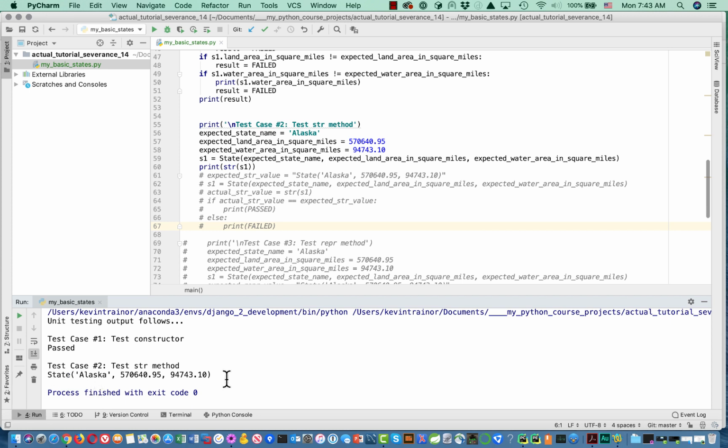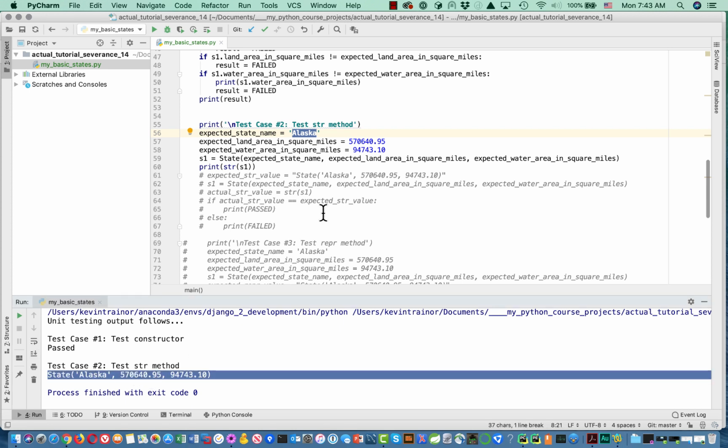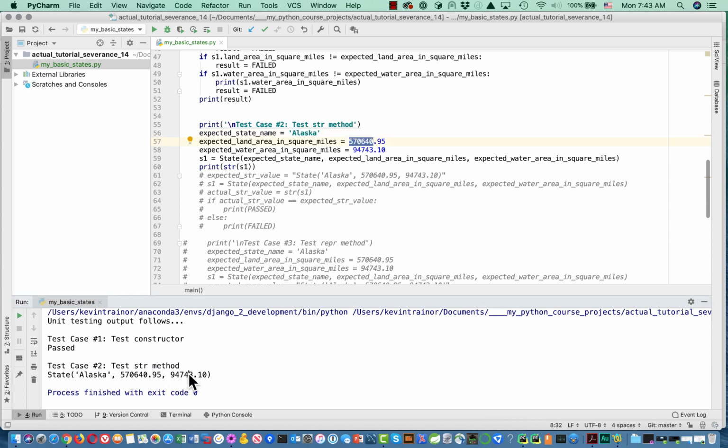So what I do the first time that I test the string method is I test it by inspection. So I go, okay, it's supposed to be Alaska. All right, that checks out. It's supposed to be 570,000 and change. Inspect that. Yeah, that checks out. Okay, then the water area is supposed to be 94,000 and change. Okay, I inspected that. That works out. So once I've done that, then I can take this string and use it for the expected value.